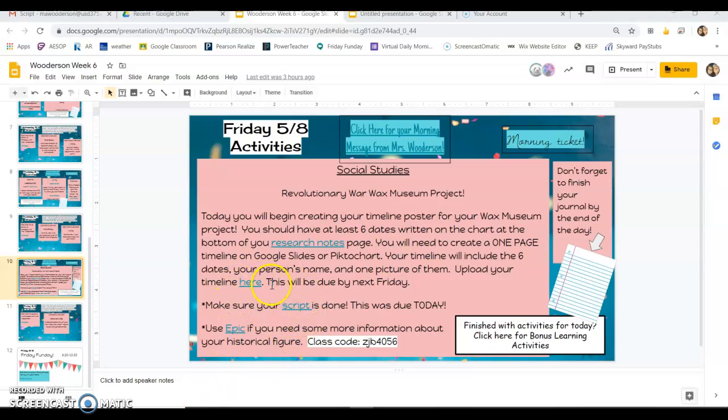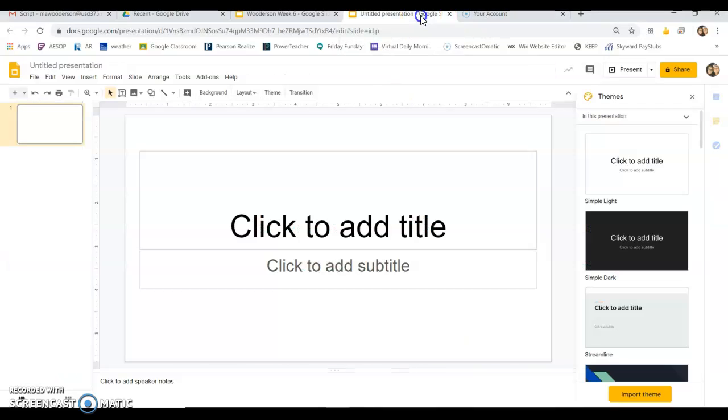Remember, you'll go here. This is where your timeline is going to be assigned. So you're going to go and you're going to create a Google Slides. I'm going to talk about slides. You're welcome to do Piktochart if that is easier for you, but I'm going to show you how to do slides. You'll go here, you'll open up a Google Slides presentation. And remember, this timeline all has to be on one slide.